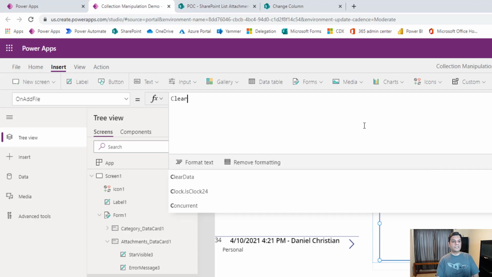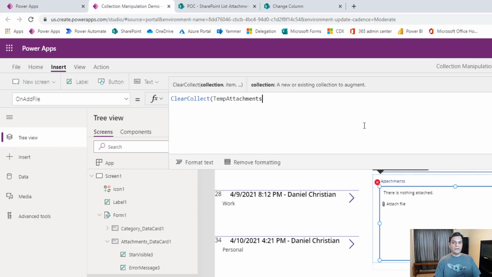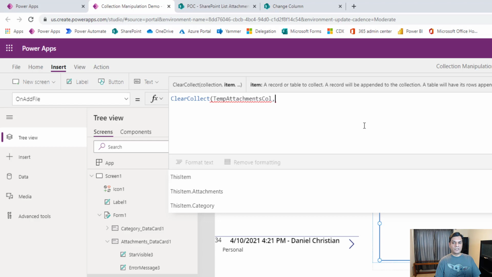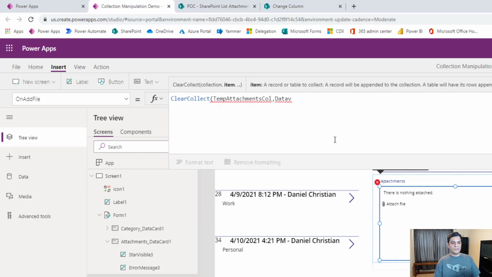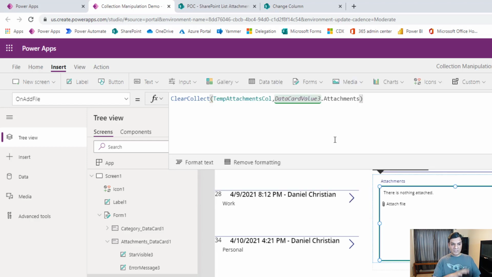So the first thing I'm going to do is create a collection. The first collection is to do a ClearCollect, because I want to take everything from the attachments and dump it into a collection. So here's what I'm going to do. I'm going to call that tempAttachmentsCol, which is my collection. And I'm going to take that data card value for the attachments, which is DataCardValue3, and put it into that collection over there. So it's DataCardValue3.Attachments, close it, and we are done with that. Now click on the semicolon, Shift+Enter, and we're at the next line.